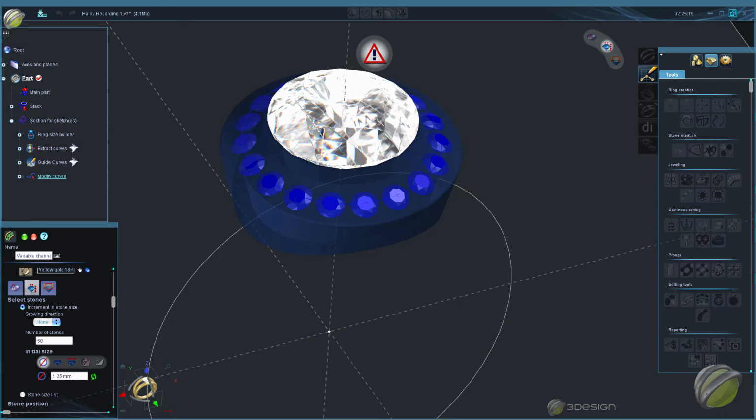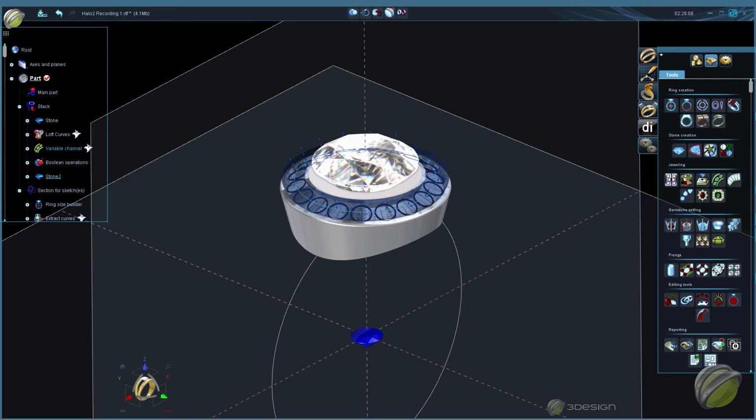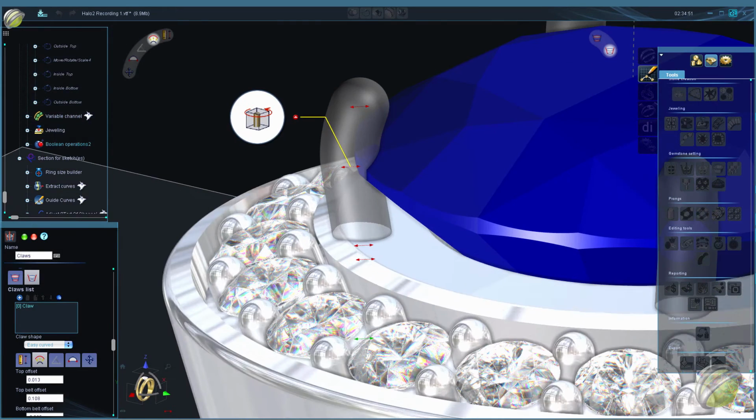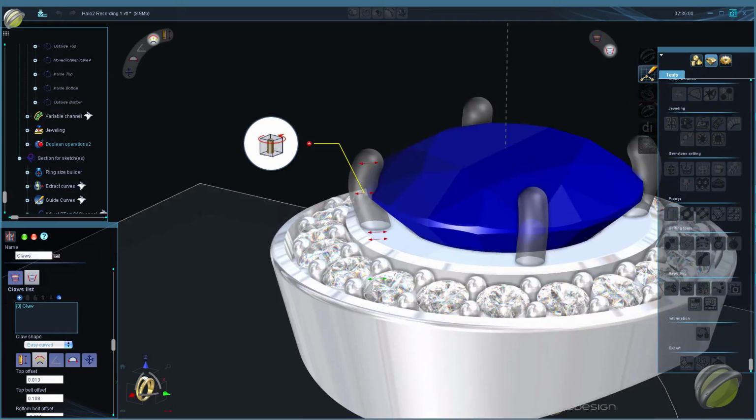We'll use the variable channel tool to set up a parametric channel that will increase and decrease in size and number of stones as our main stone changes. Using the claws tool, I'll show you how to secure the center stone to our parametric halo.